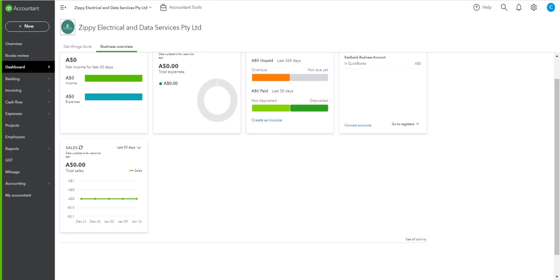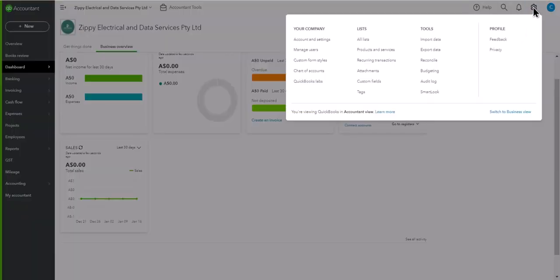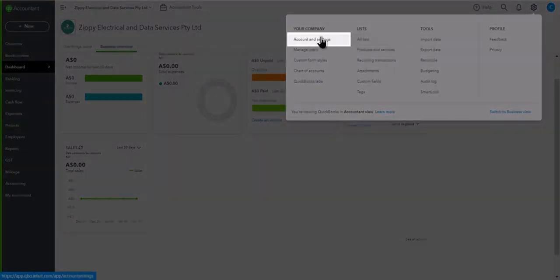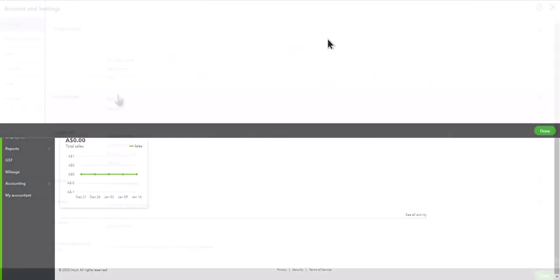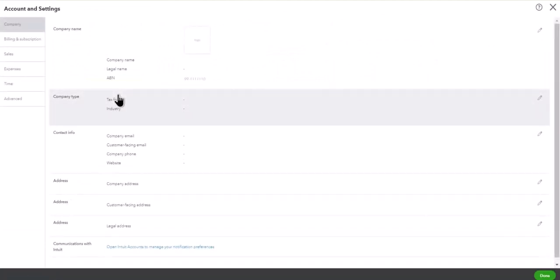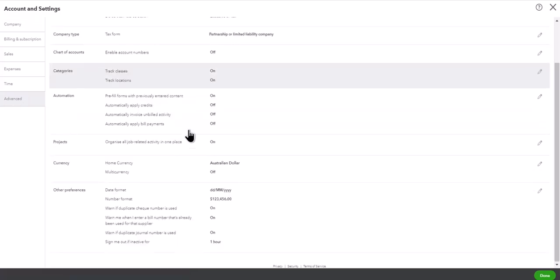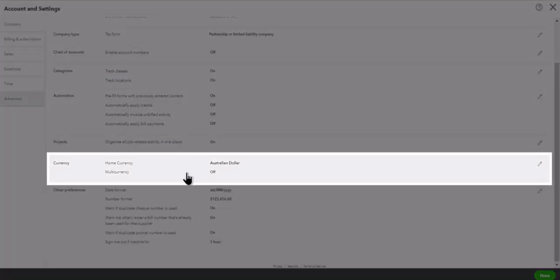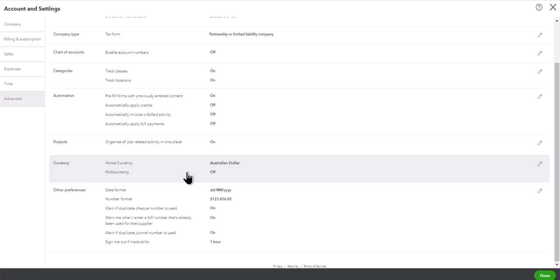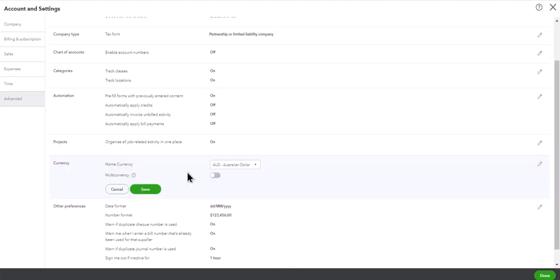So to do this, Carol will go to her gear icon, under Accounts and Settings, Advanced. This is where she will turn this on. So we open this up. Now the home currency is Australian dollars.